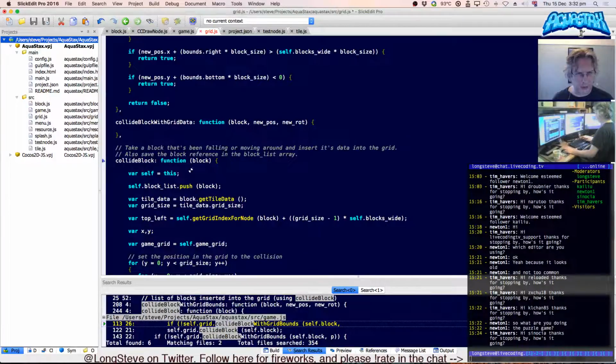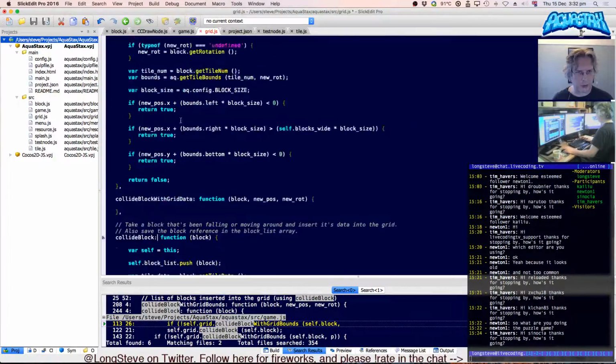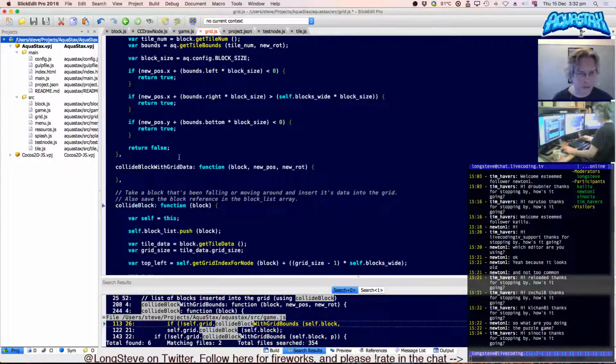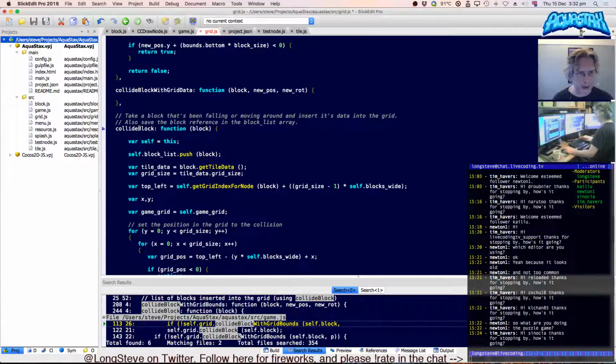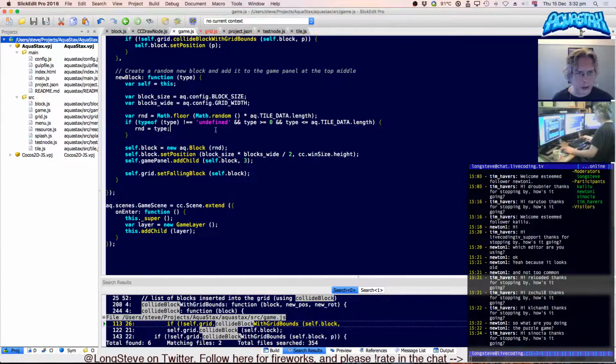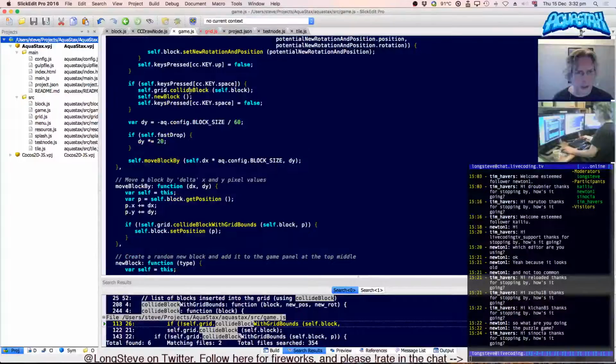I'm going to change this because I'm going to want a collide block function that calls several other subfunctions a bit later on. But this one, I'm going to call this insert block into grid. And then for the moment, just put it in here. Right, insert block into grid.